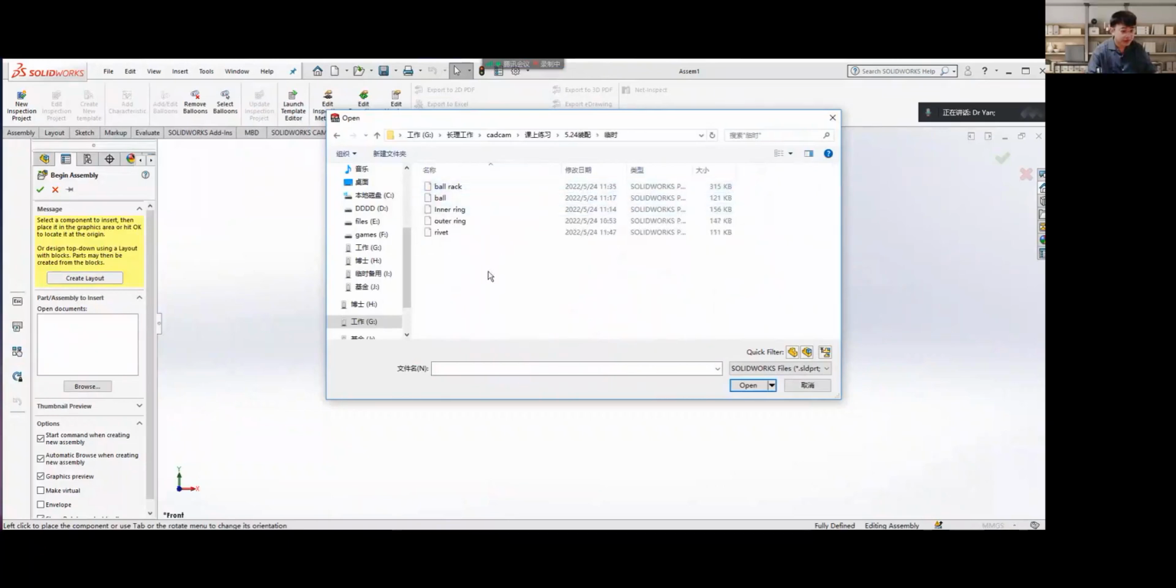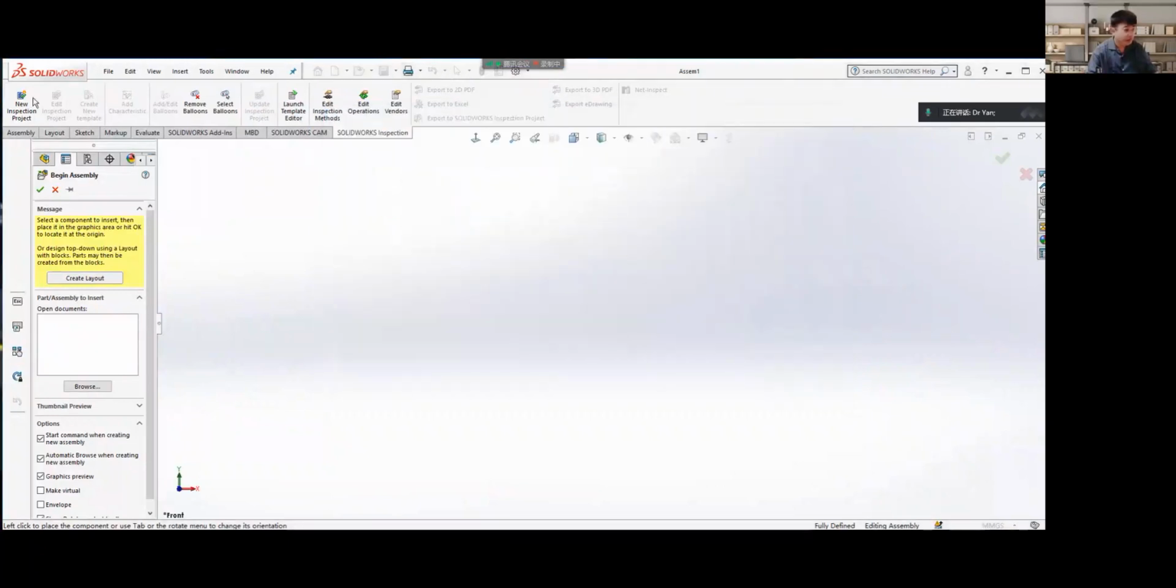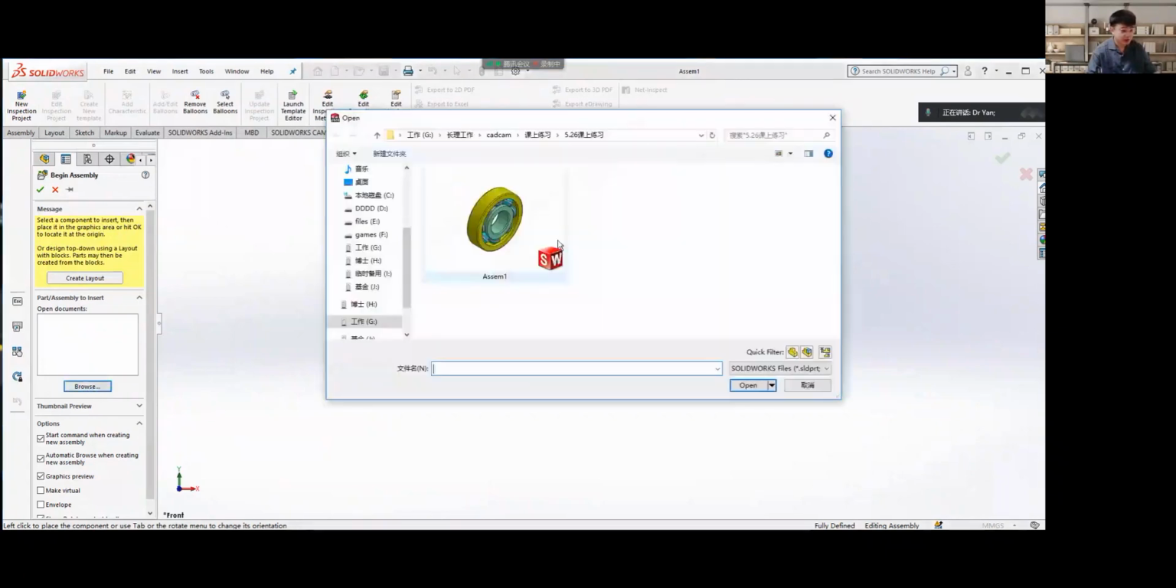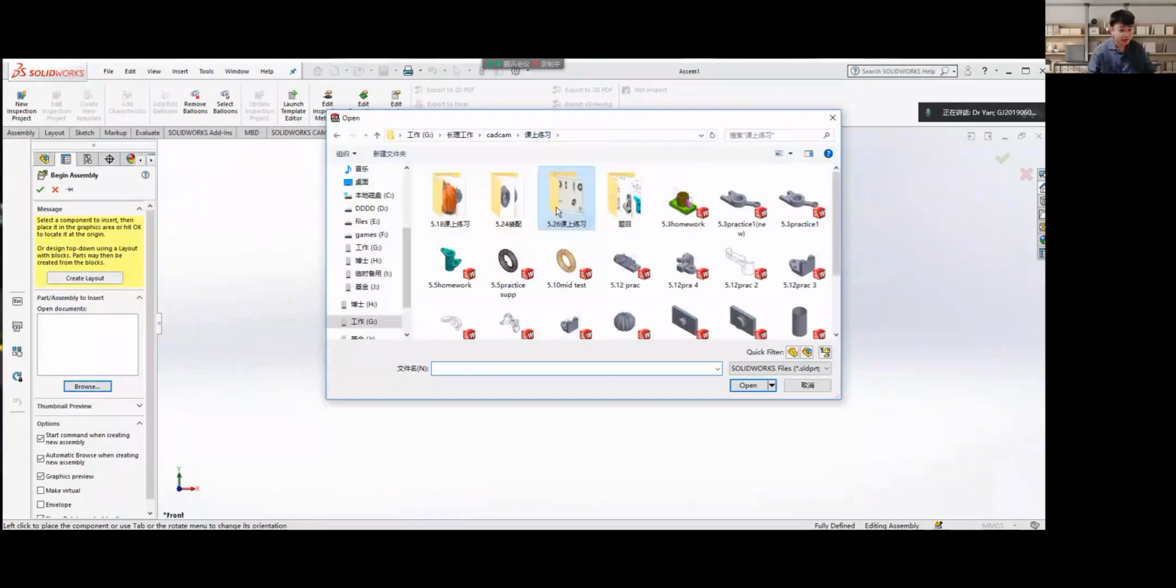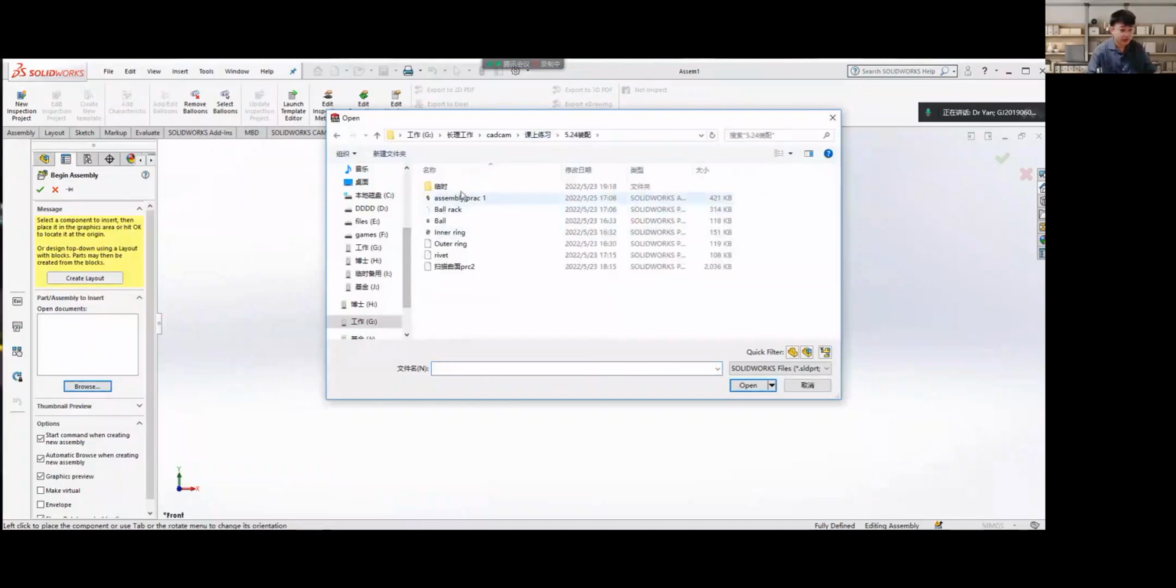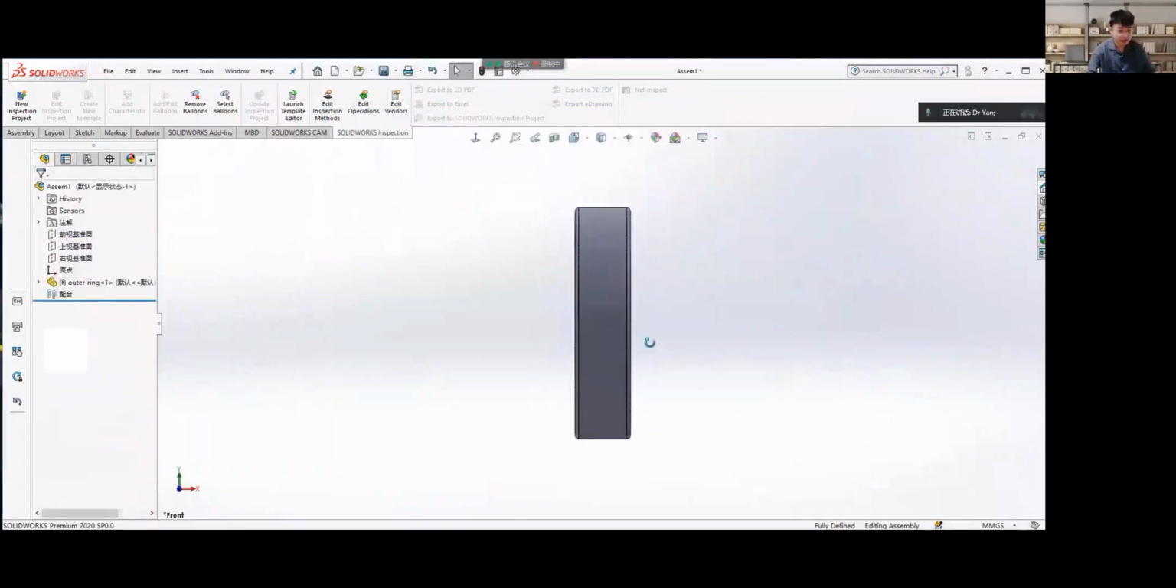Yeah, here it is. When we open the assembly, it will show you: please select a component to insert, then place it in the graphic area or hit OK to locate it at the origin, right? So let's browse and open the part designs you have done right here. Find your parts folder, and here comes the outer ring. The first one is the outer ring.